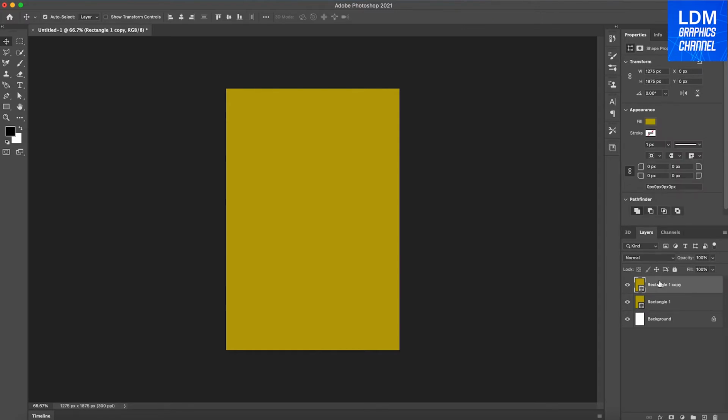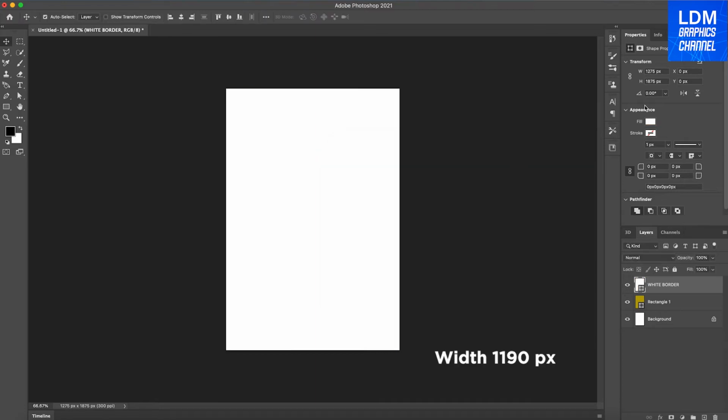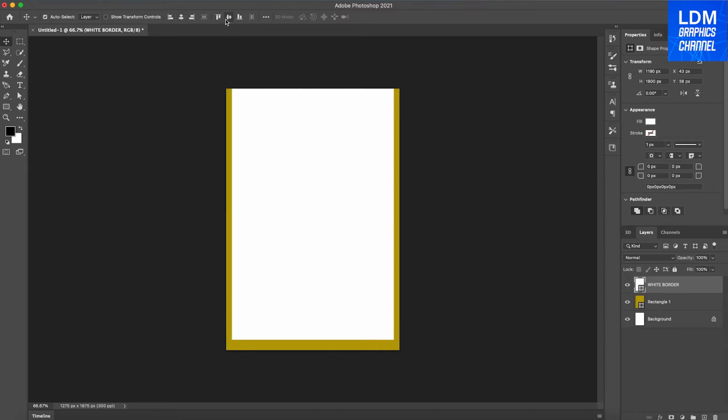Next, we need to draw another white border for this background. The white background width is 1190 pixels and the height is 1800 pixels. I am aligning to the artboard now and I am going to duplicate the white border now. Command J on Mac, Control J on Windows. In this duplicate white background, I am going to insert the picture.